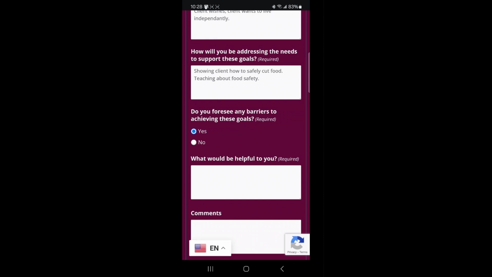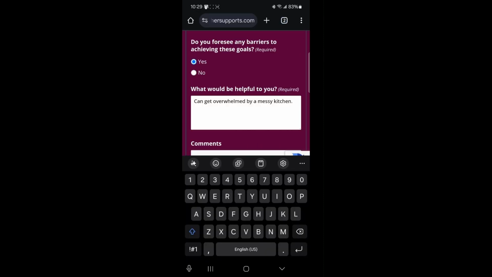For example, my client might like trying new foods and really like the prep work, but doesn't really like working around a cluttered kitchen and can sometimes get overwhelmed. That might be a barrier that the client has, working through that overwhelm. So then to answer the question, what would be helpful to you? We know our client can get overwhelmed by a messy kitchen. So something that may be useful would be requesting resources on making a cleaning checklist. Additionally, resources on how to best self-regulate, such as breathing exercises to reduce anxiety, could be helpful.